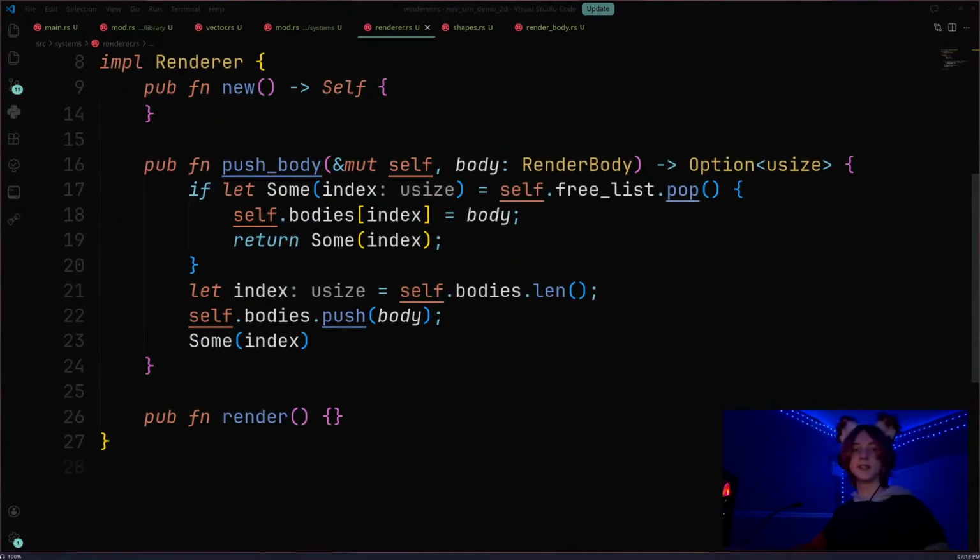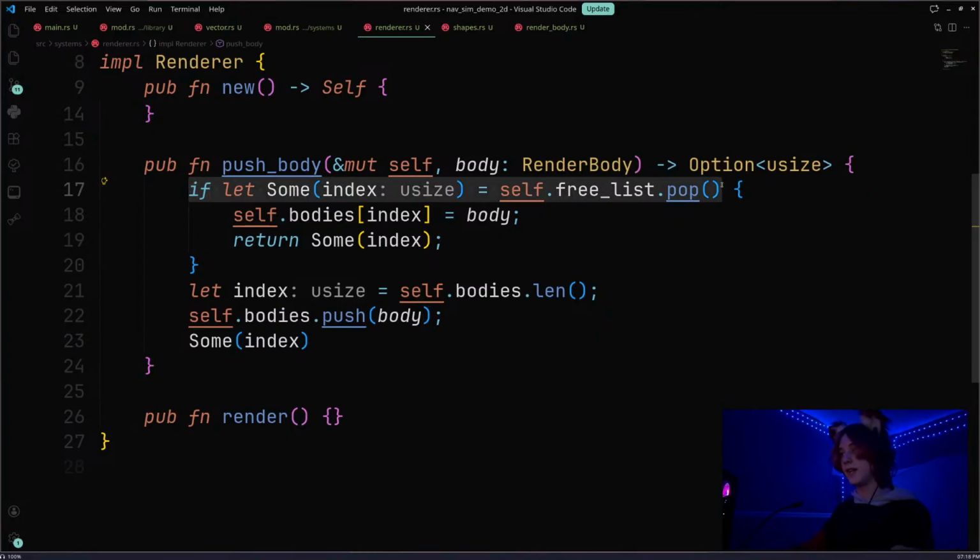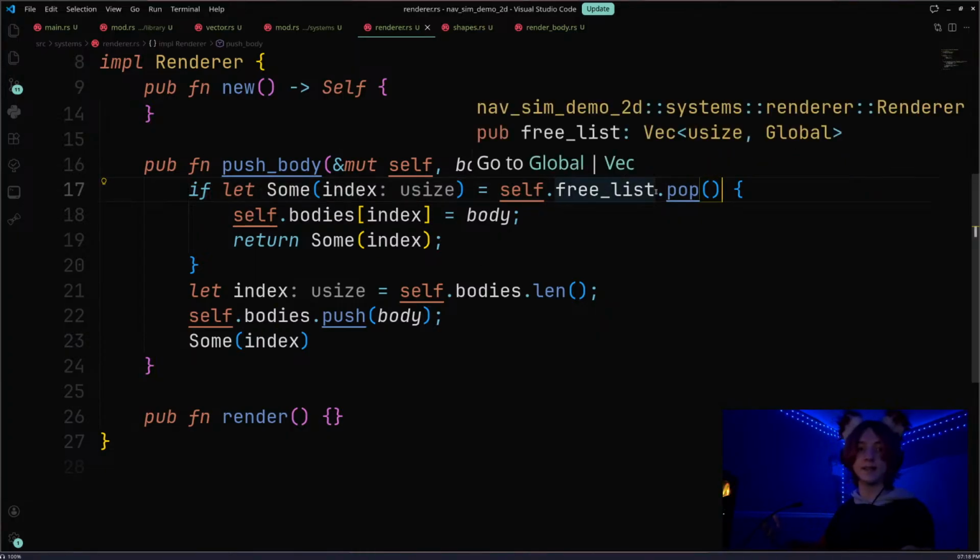So basically, to explain what's happening if you don't understand, we check the free list first to see if it has any indices available. What happens is we have a vector of objects we can render, but occasionally we want to throw one out. For example, when it goes off screen, we don't want to render it anymore. We literally remove its index, or we just make it inactive. So it's still there, but it can't do anything. And we set that index as free.